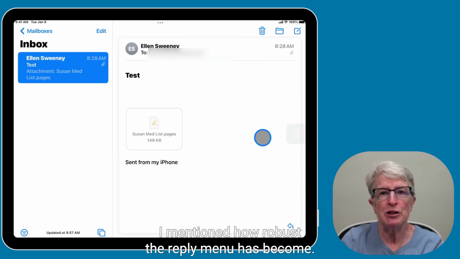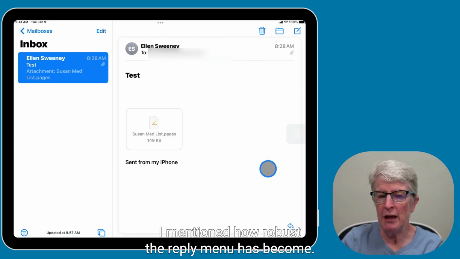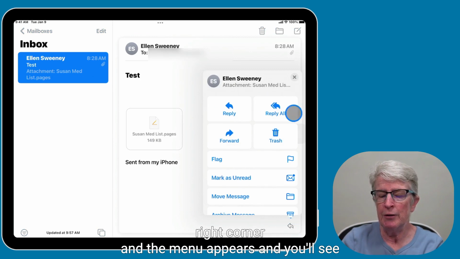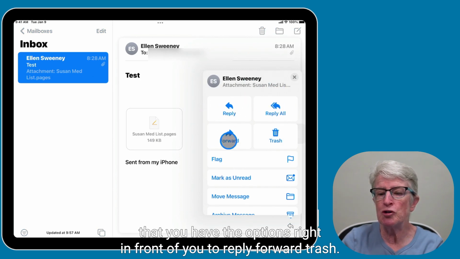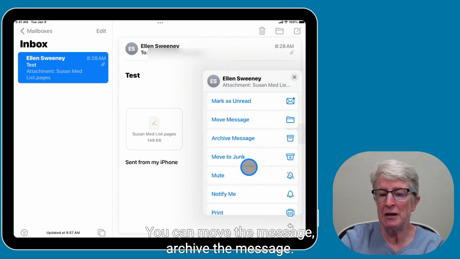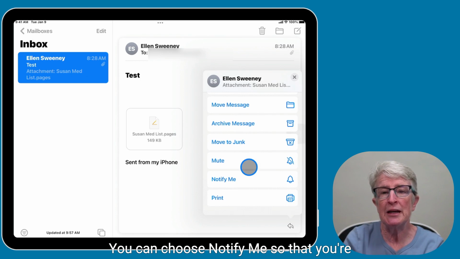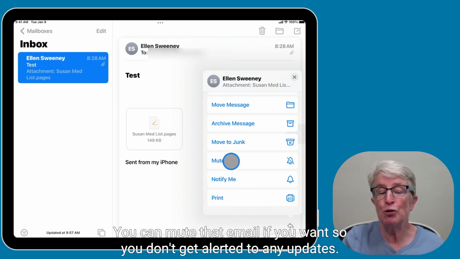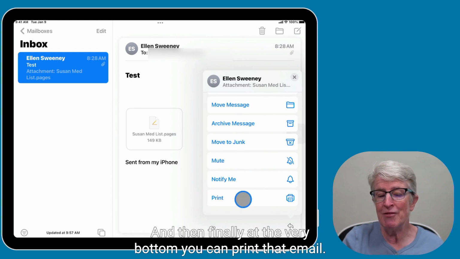In the beginning of this video, I mentioned how robust the reply menu has become. So open any email that you want to reply to and tap on the reply icon in the bottom right corner. And the menu appears, and you'll see that you have the options right in front of you to reply, forward, trash. You have the option to flag it as important. You can move the message, archive the message. You can choose notify me so that you're notified of any important updates to that email. You can mute that email if you want so you don't get alerted to any updates. And then finally, at the very bottom, you can print that email.